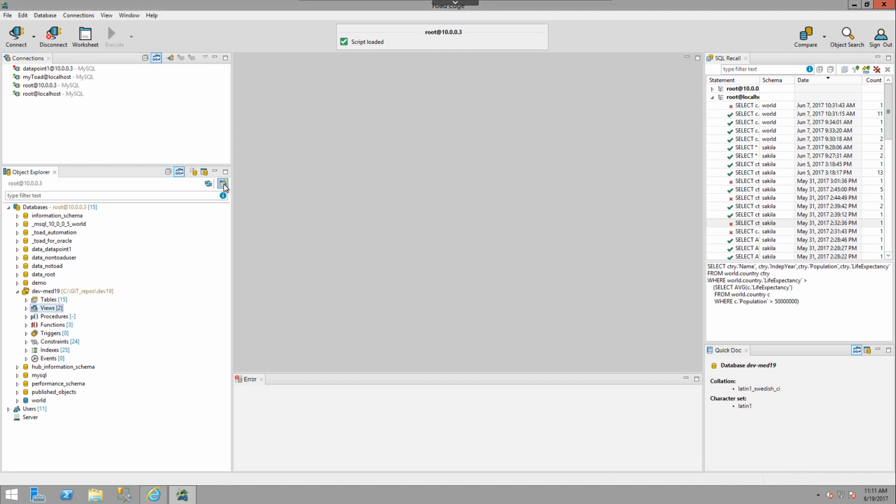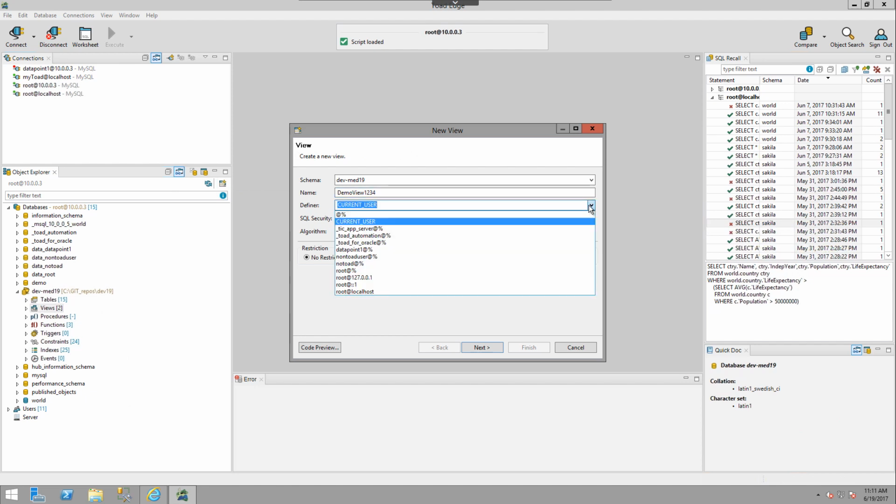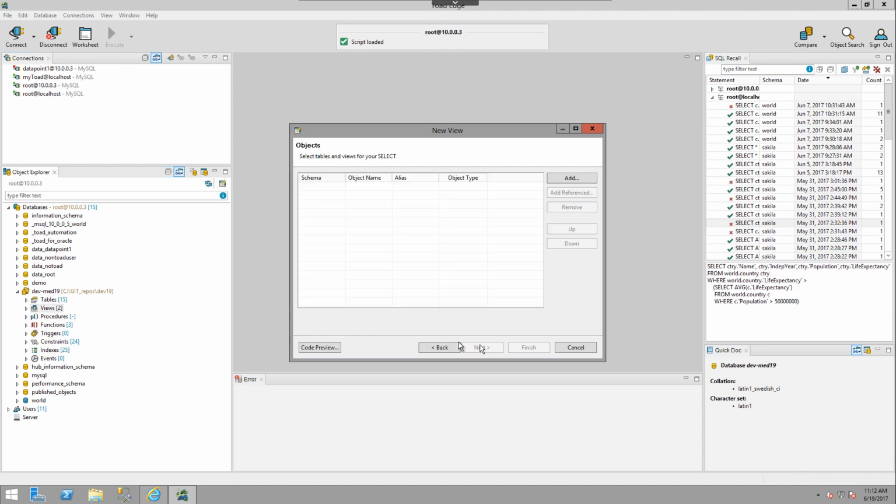I'm going to create a view because I can walk through all the steps. So let's name this demo view 123. Uh-oh, already exists. Demo view 1234. And I'm going to leave all these parameters default, but obviously I could change who defines this particular view, the security settings, algorithm, etc. I'm just going to leave that as is.